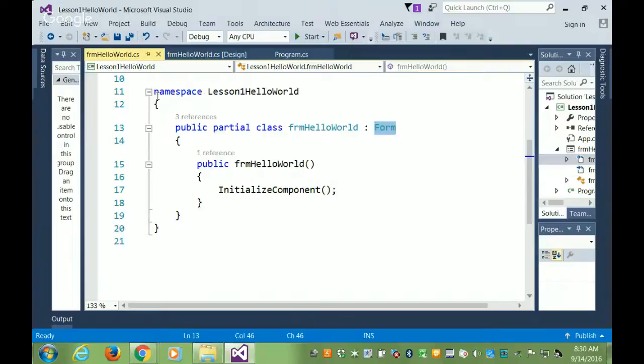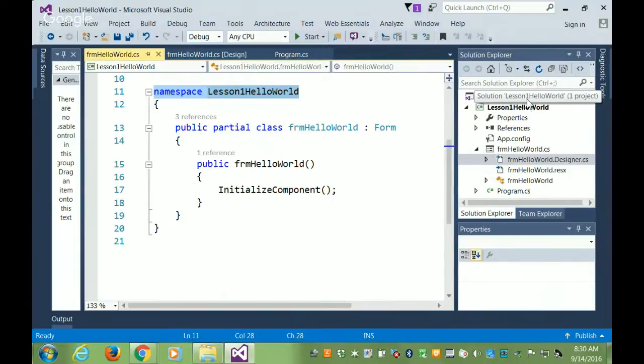It created a package called lesson hello world. It's the name of your solution. Your solution has the same name and your project has the same name. You could have more than one project in a solution, but this is your namespace, like your package statement in Java. So it says this code belongs to the package called lesson 1 hello world. If you wanted to use this in some other place, you would say using, and then you would give your package.